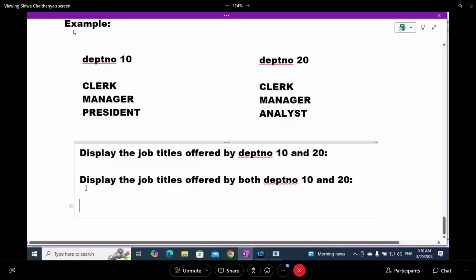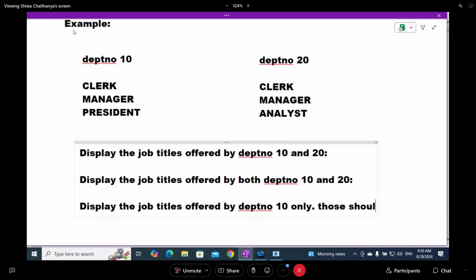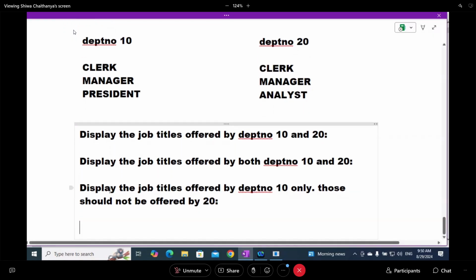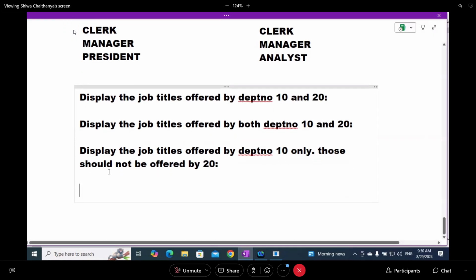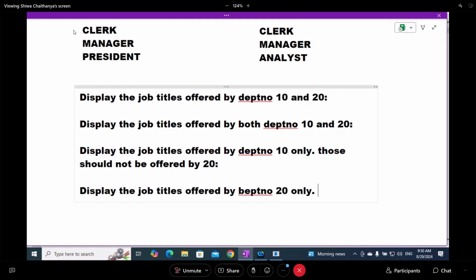Display the job titles offered by department number 10 only. Those should not be offered by 20, which means he's asking for specific job titles from department 10. Next, display the job titles offered by department number 20 only, and those should not be offered by 10.